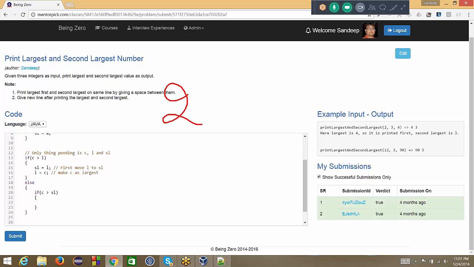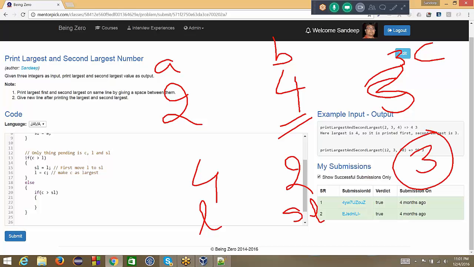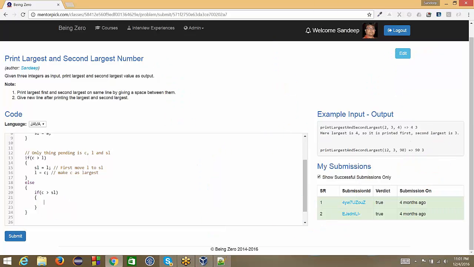Imagine a case where it was 2, 4, A and B, and C was 3. Now we have said, okay, largest is this, second largest is this. Now 3 that is coming, 3 is not greater than largest, but 3 is greater than second largest. So if 3 is greater than second largest only, then what should change? What code should I write here so that our program works perfectly fine? SL equal to C, right? So change only second largest.